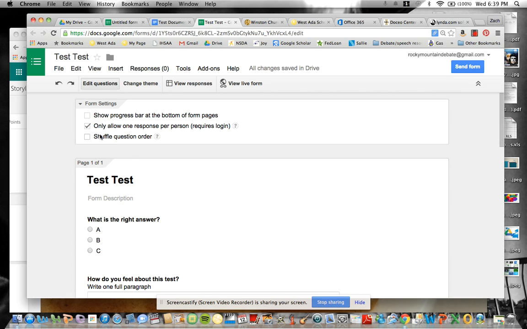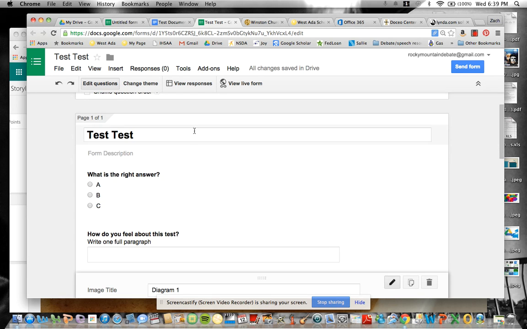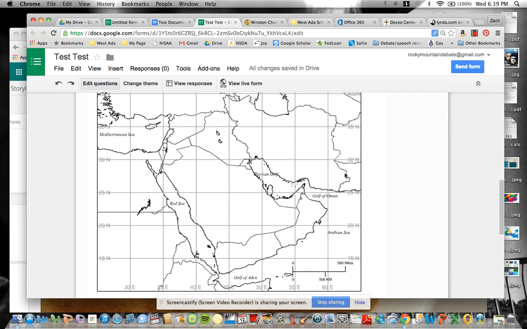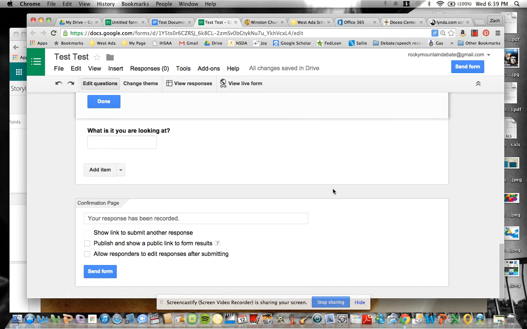So in the form settings here, I can have it so that the different questions will pop up in different orders. So if they're taking the test next to another kid, their question one is different than the other kid's question one, etc. Also, rather than taking the test over and over again and submitting multiple times, I can only allow one response per person. So once logged in, they take the test once, and that's all they get, rather than just refreshing and taking it again.